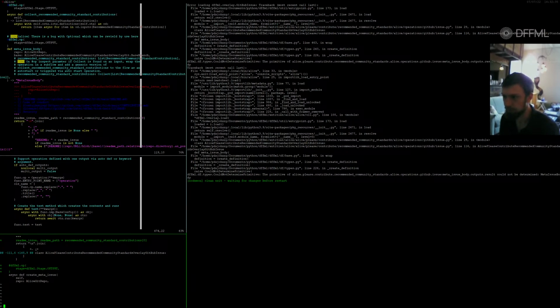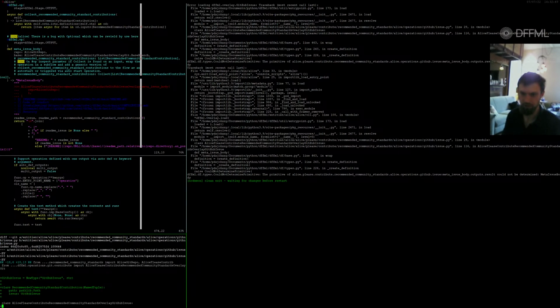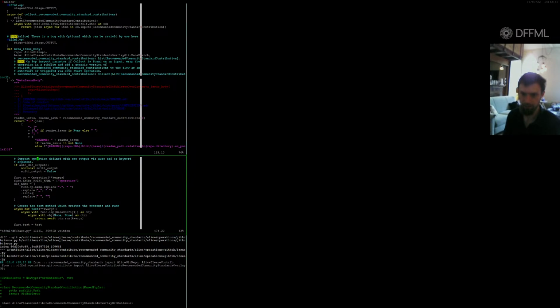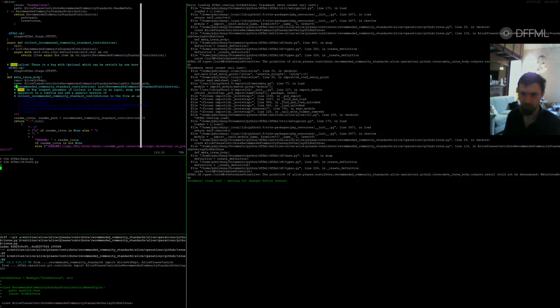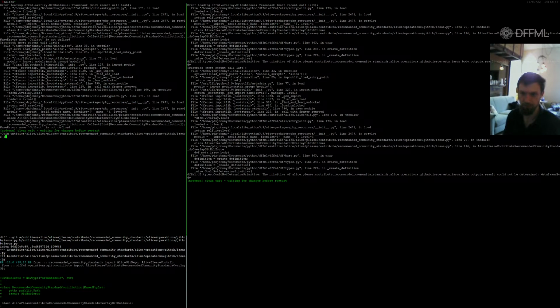So, primitive balance true recommended balance operations could have issue meta issue body outputs result could not be determined meta issue body. Okay, so these things are mad at us right now, and we had opened the df base file, which I'm going to close right now. And this one that we're looking at is, oh, I just made a new file. Its name is a quote.